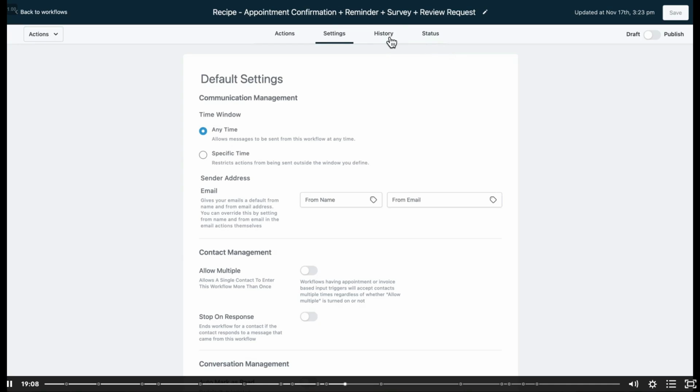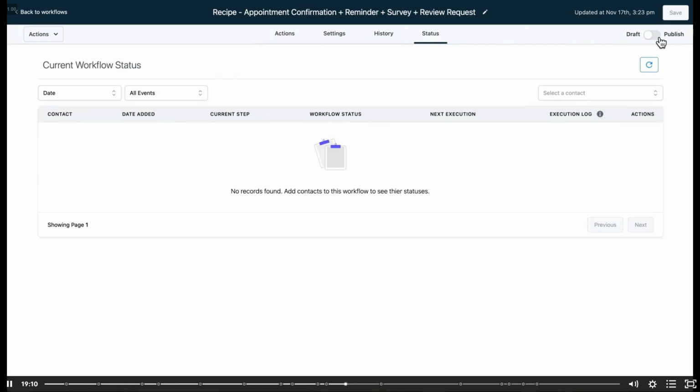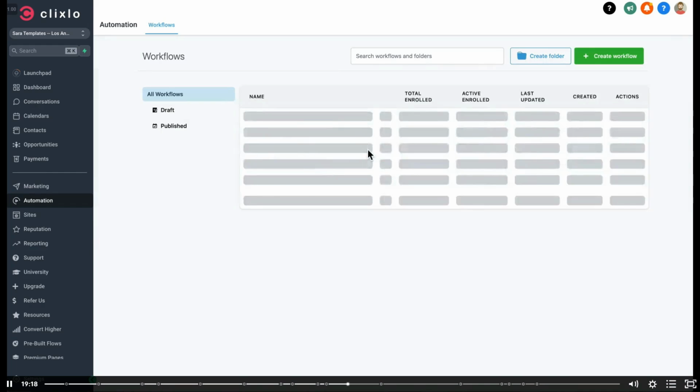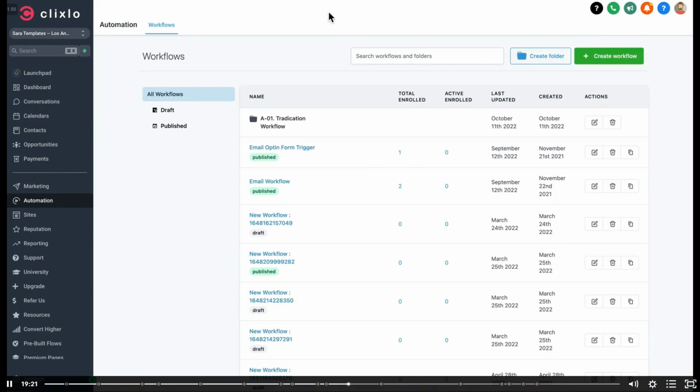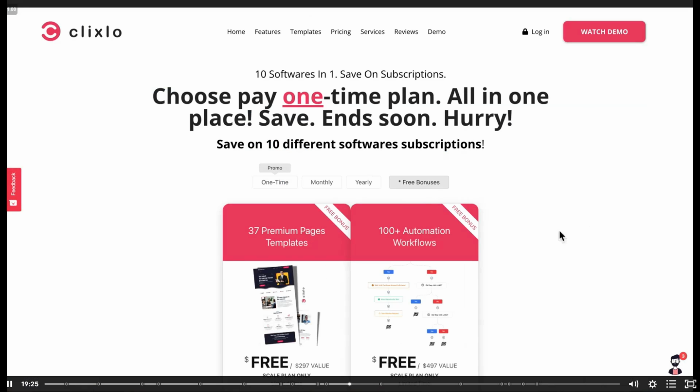You're going to see settings, you're going to see history, you're going to see statuses, you're going to publish, you can draft. This one just happens to be a confirmation for appointment, a reminder, a survey, and a review request. Again, your account's going to come with some basics, but good news for you is that there are bonuses that are included with the scale plan on the one time.